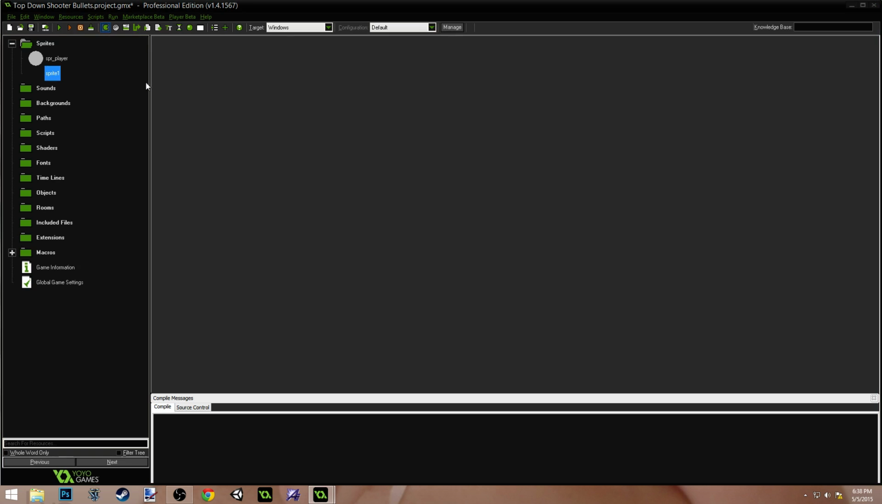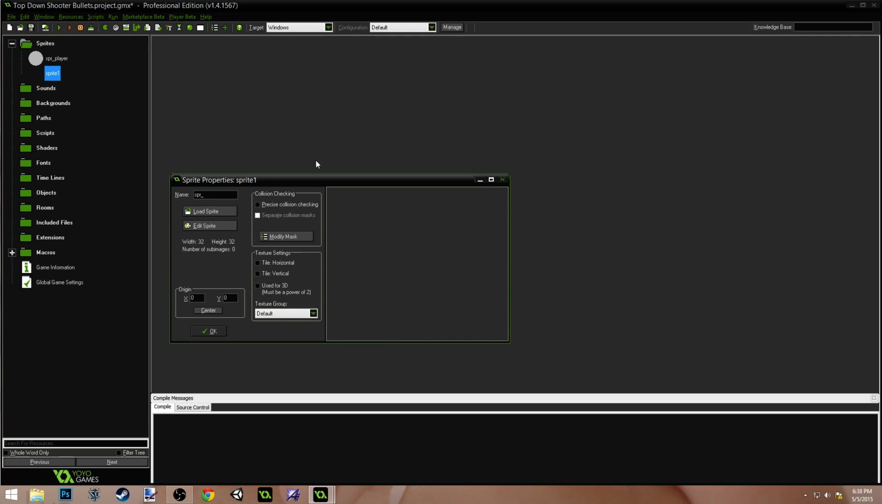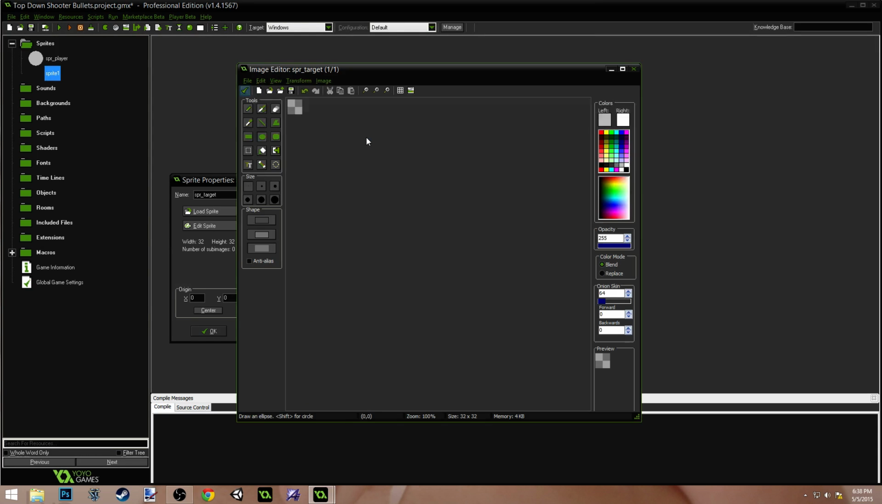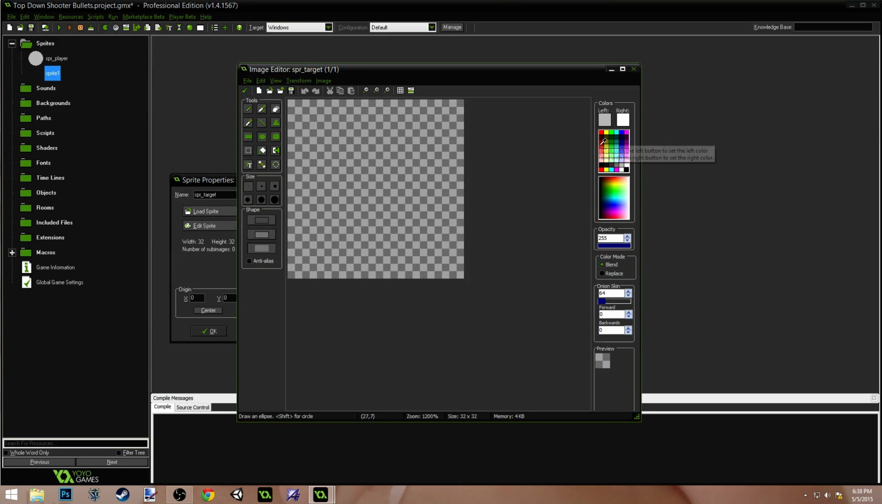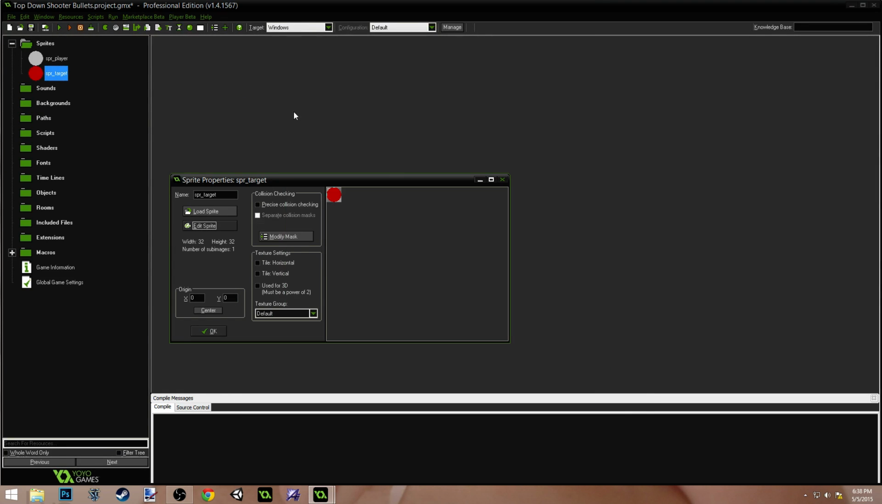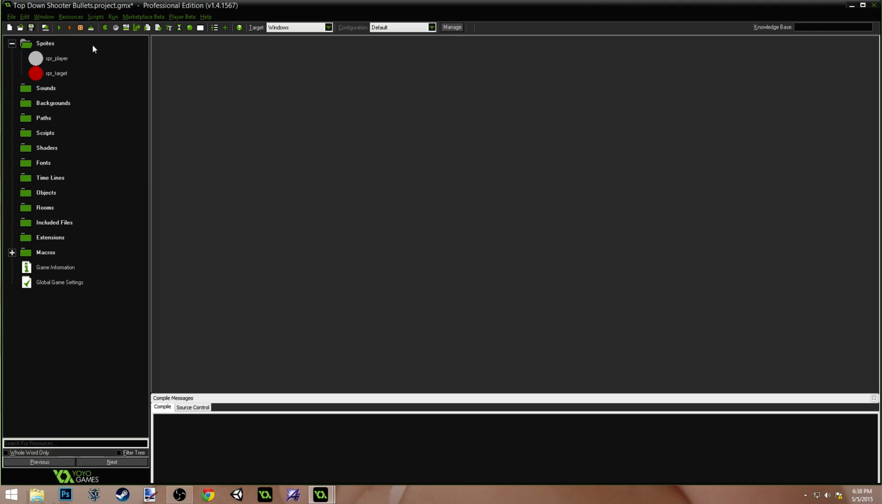We're going to create another sprite. We're going to call this one sprite target. Edit the sprite. And let's do this one just red, like this. Sweet. Center that one.